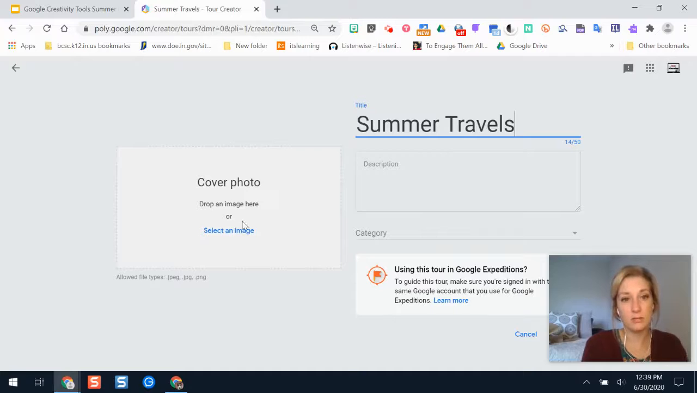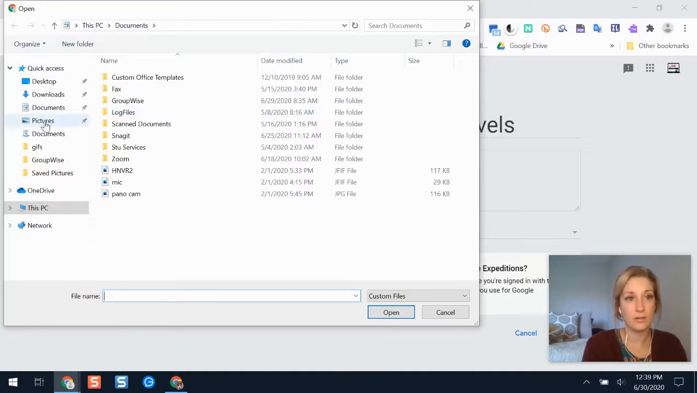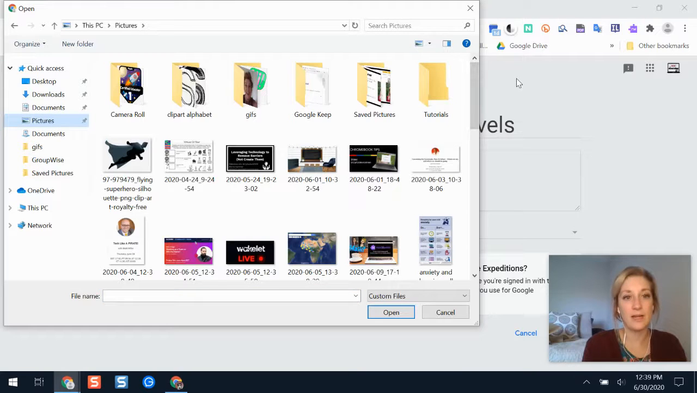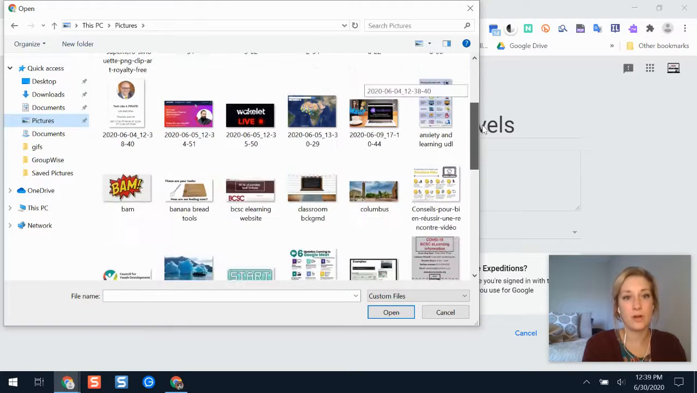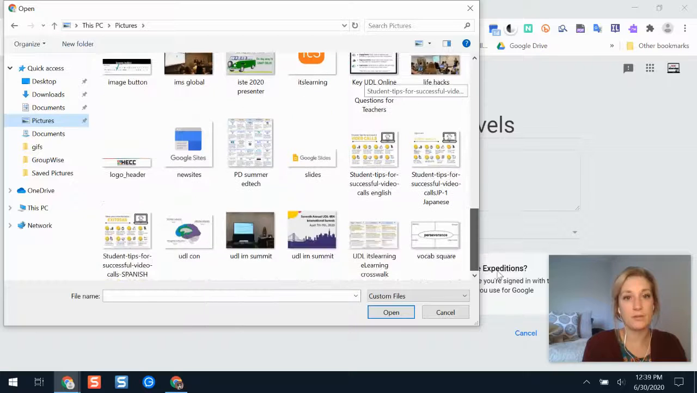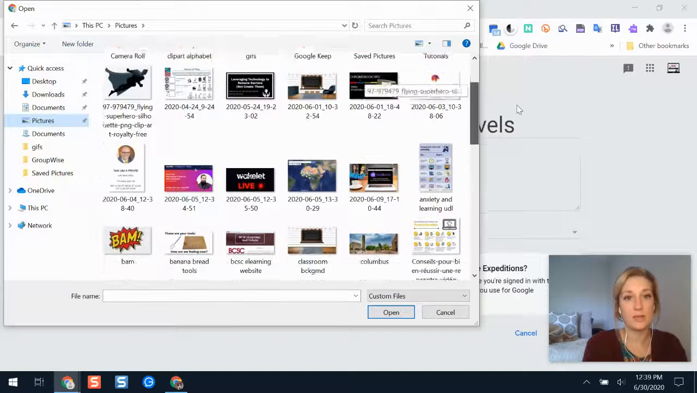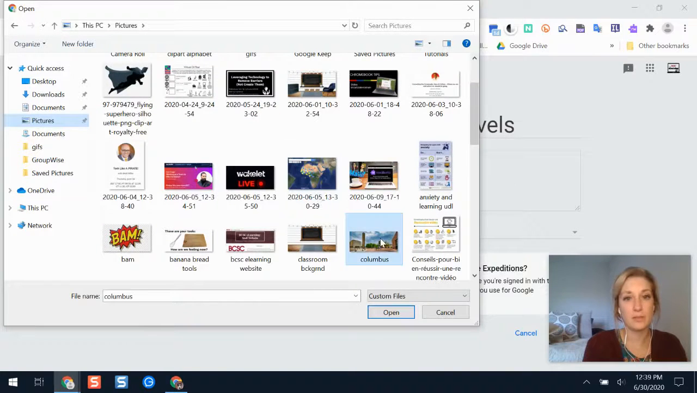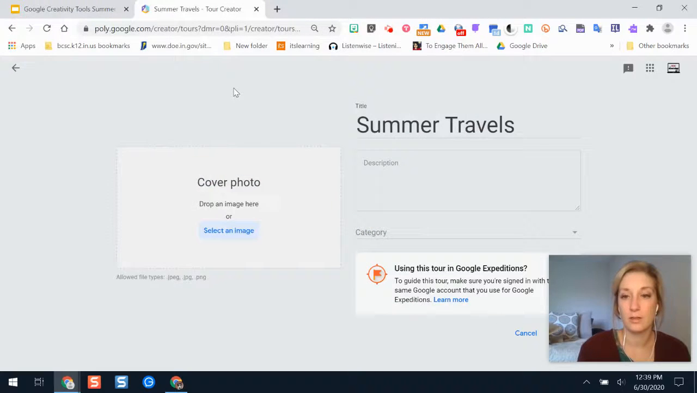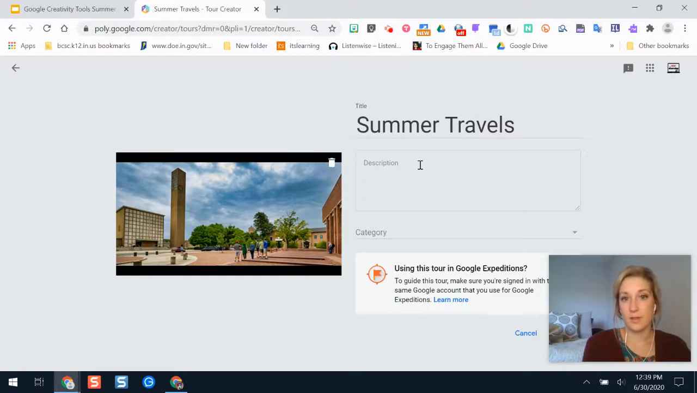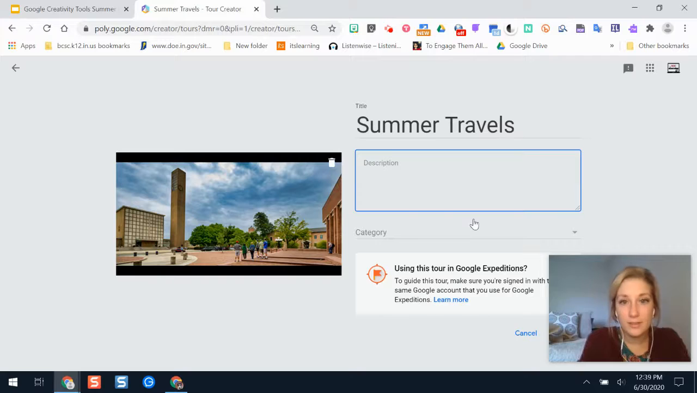I have to give it a title. I have to add a picture. And it has to be one from your device. There is not a Google image search on this one yet, but I do think that'll probably change in the near future. I'm just going to pick a random picture here, which is Columbus. I guess that is my summer travel. I'm not going anywhere.